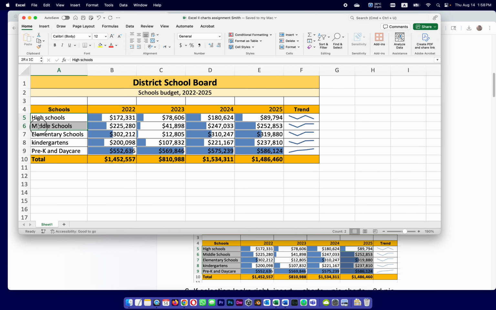A5 to A9 is all of these, the names of the schools. Since this is a Mac, I'm holding Command. If you're using Windows, you'll be holding Control. And then E5 to E9 would be all the numbers for 2025. So all the names of the schools, all the figures for the schools.